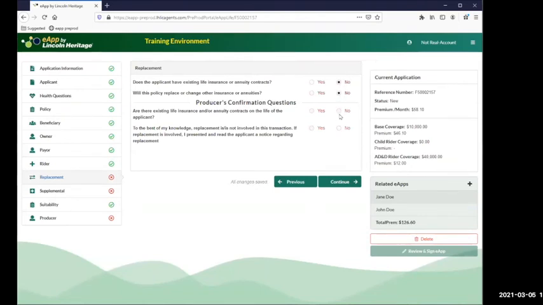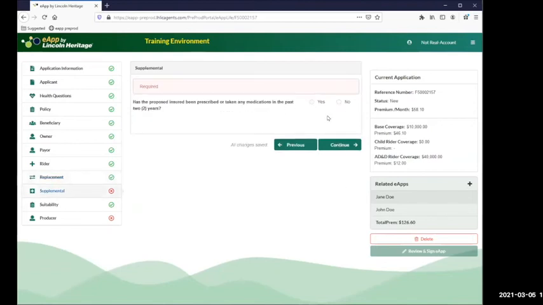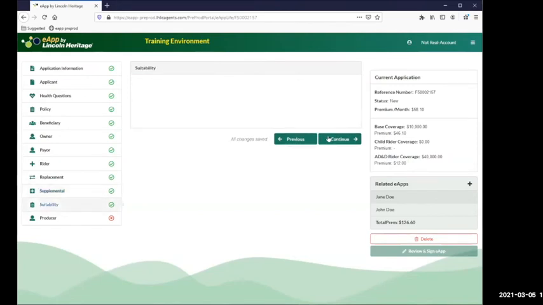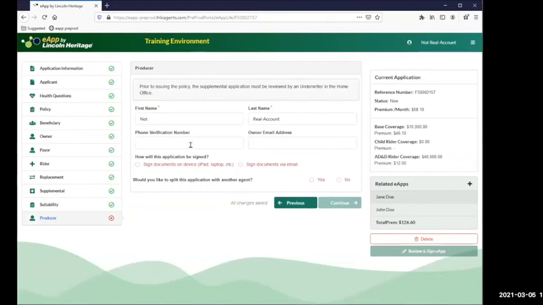Won't make you do another replacement form on this, so we'll mark no's. So this is now required. It does say on here required, but it does, of course, give you the option to say yes or no. Has the proposed insured been prescribed or taken any medication in the past 2 years? I've already showed this to you, so we can mark no. And we'll just move on. Suitability blank. Same options as before.